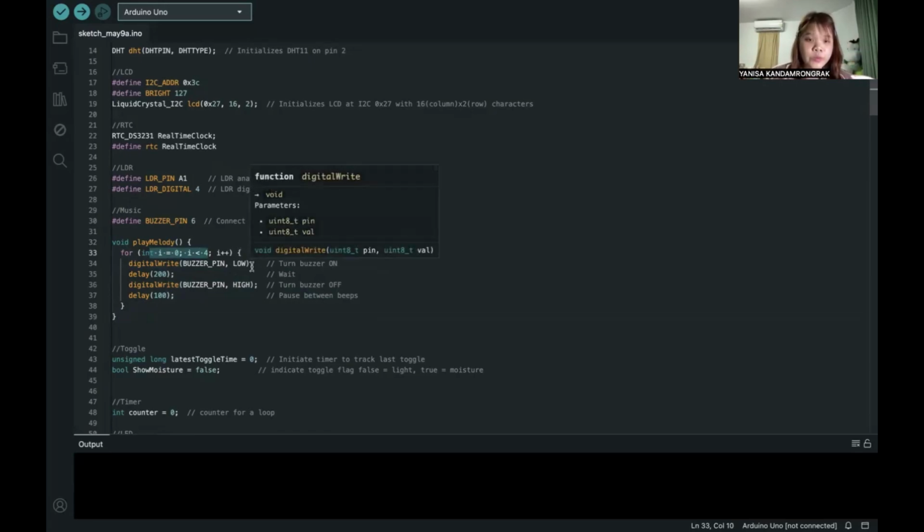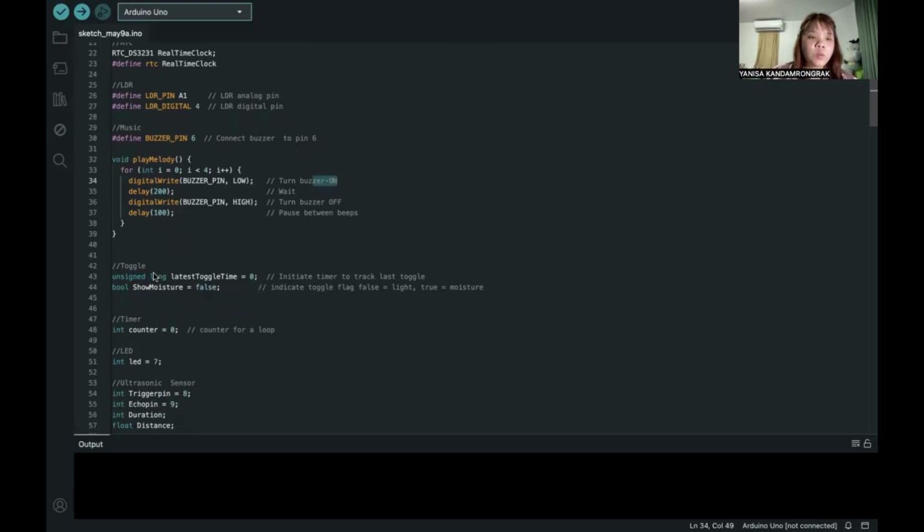When we enter the loop, the buzzer pin is low, which means the buzzer is on, and we delay. And then the buzzer pin is set to high, which means the buzzer is off, and we delay again to pause between the beeps. So we have a gap between each sound, not a continuous sound. And the next one is toggle.